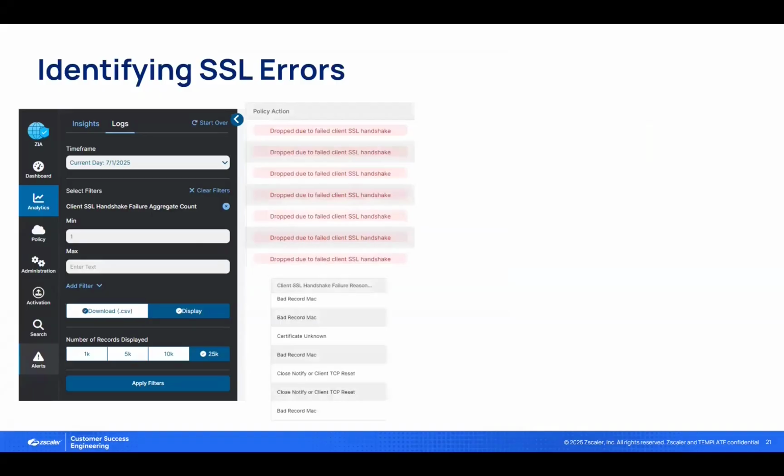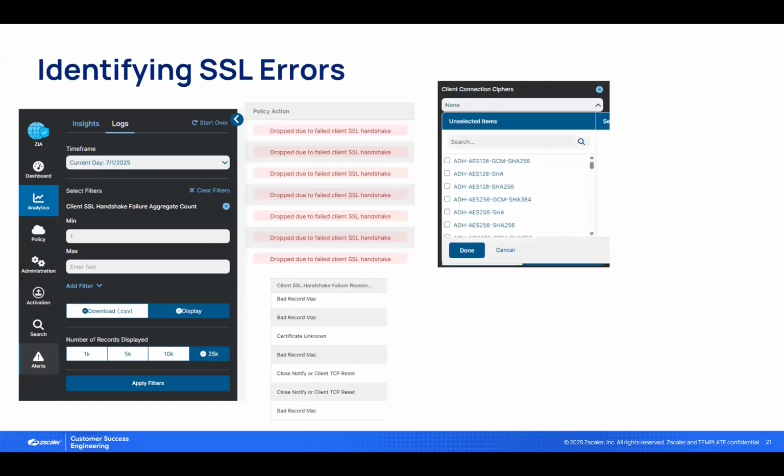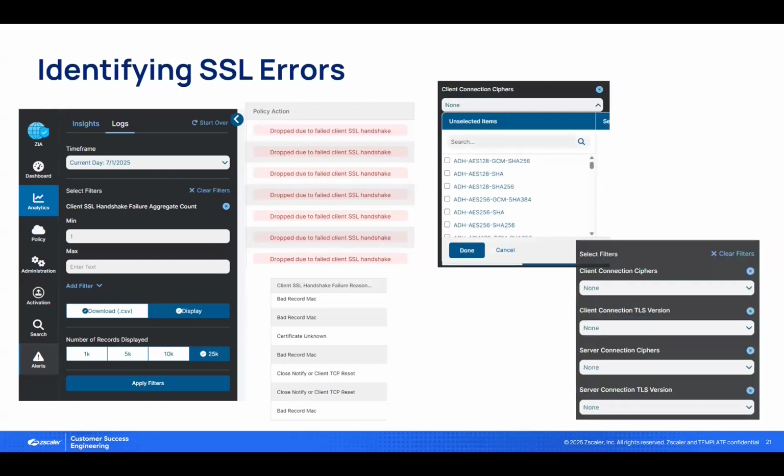Finally, know that you can use the ZIA Web Insights logs to identify SSL errors. To do this, simply filter the logs to look for client SSL handshake failure aggregate count with a minimum value of 1. This will show you a list of transactions where the policy action is dropped due to failed client SSL handshake, and you can look at the client SSL handshake failure field to understand why the failure happened. Note that you can also filter these logs on client connection ciphers and client connection TLS version, as well as server connection ciphers and server connection TLS versions, to get a better understanding of which ciphers and TLS versions are in use.